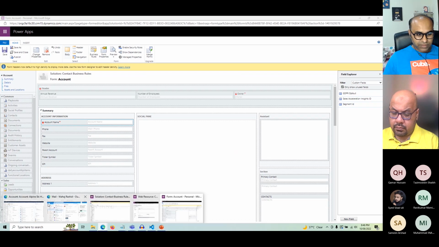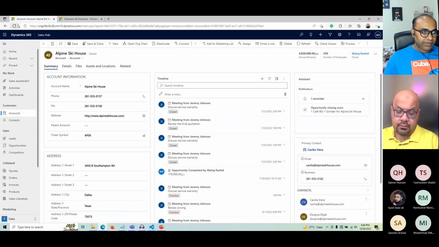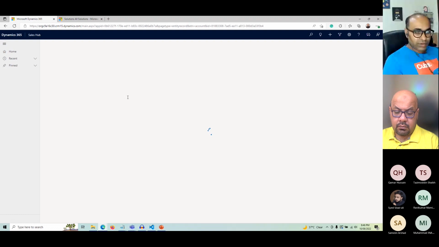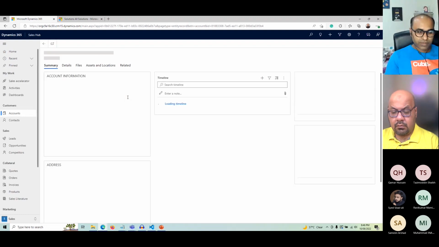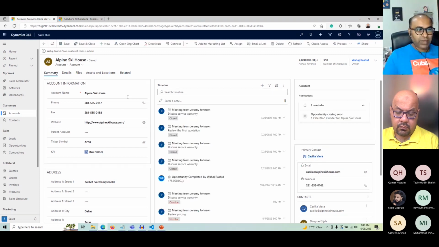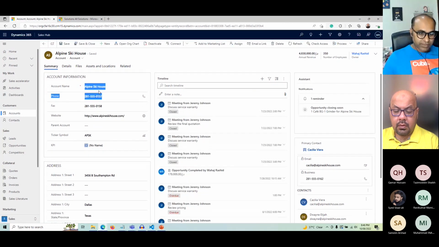Okay, I guess it's published. I'll go ahead and refresh the form. And this time you will notice the code will not be executed because it's not registered on the load event. This particular function will not work in the load event. But if I change the name, it will fire up.